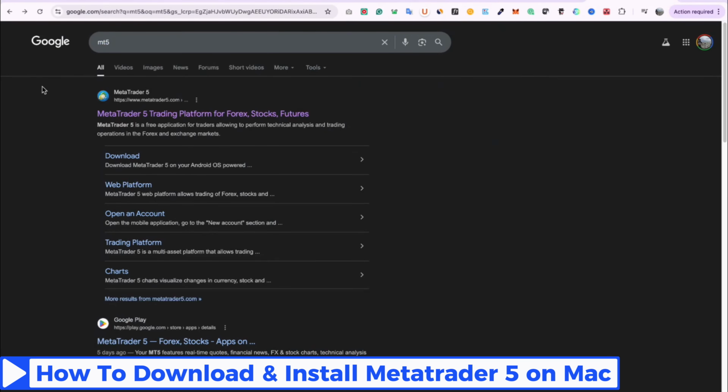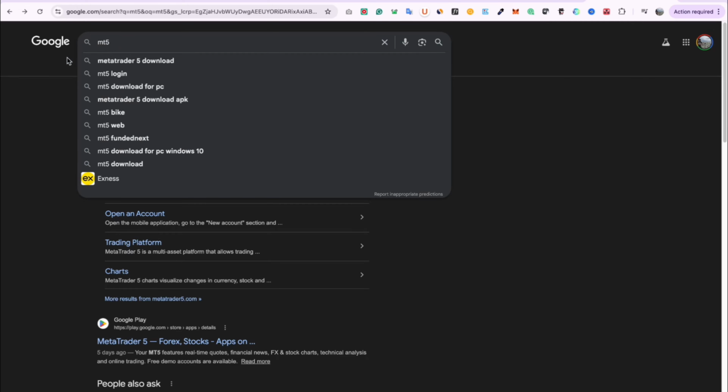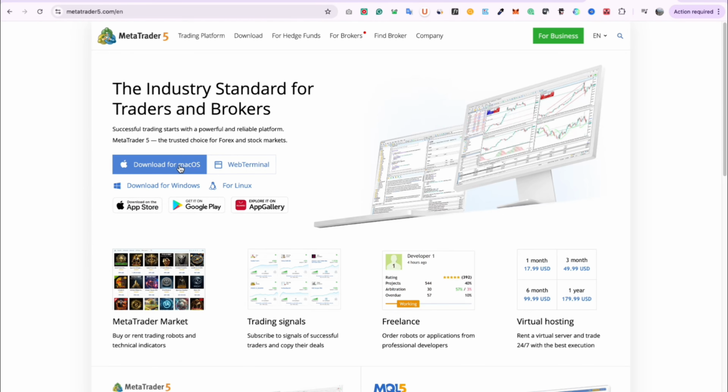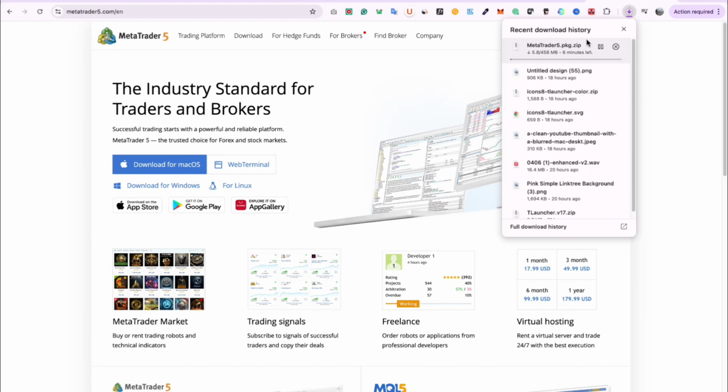How to download and install Metatrader 5 on Mac. Let's get started. Type MT5 on Google. Here you can see the official website link. Click it here. Here you can see download for Mac operating system. Click it here. The downloading has started.